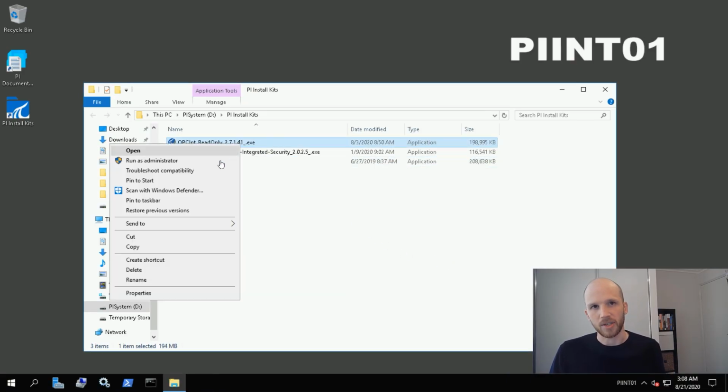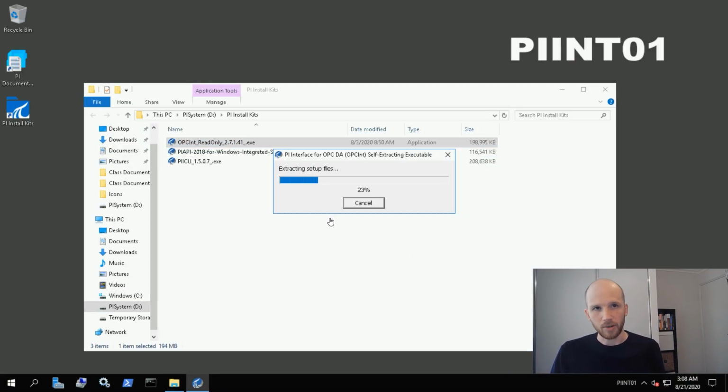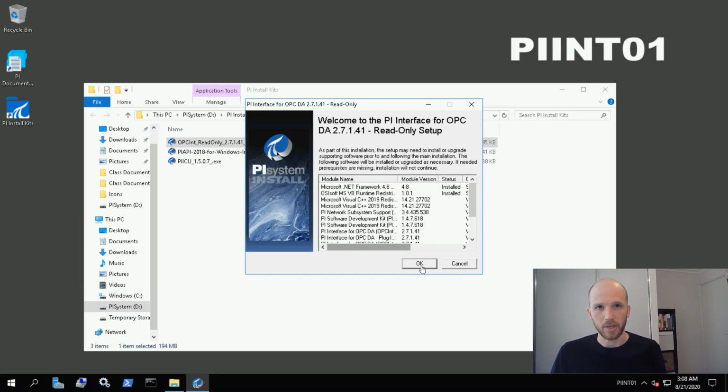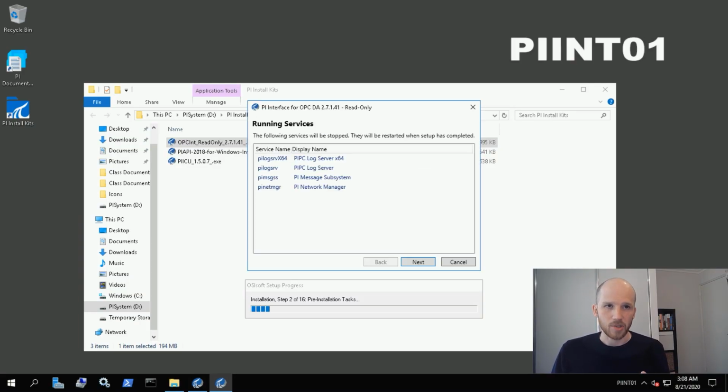Now for the OPC interface. Right-click and run as administrator. We accept the default, and we're told what will be installed. All right, next it's telling us some services that will be restarted. So seeing as though we're not doing anything with those services right now, that's completely fine. We're just going to click next.